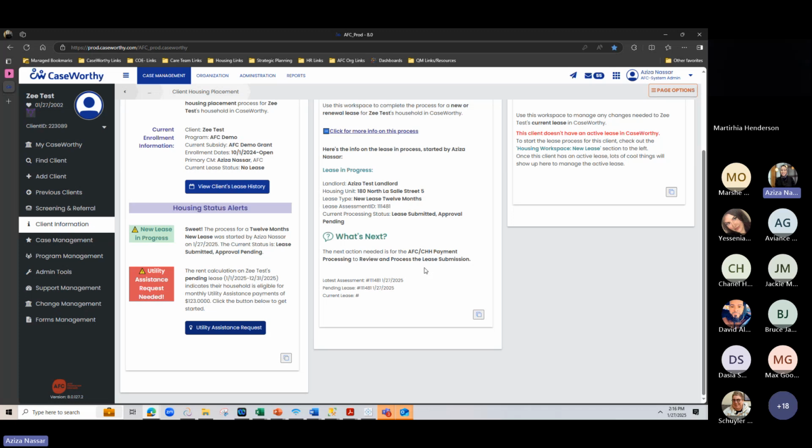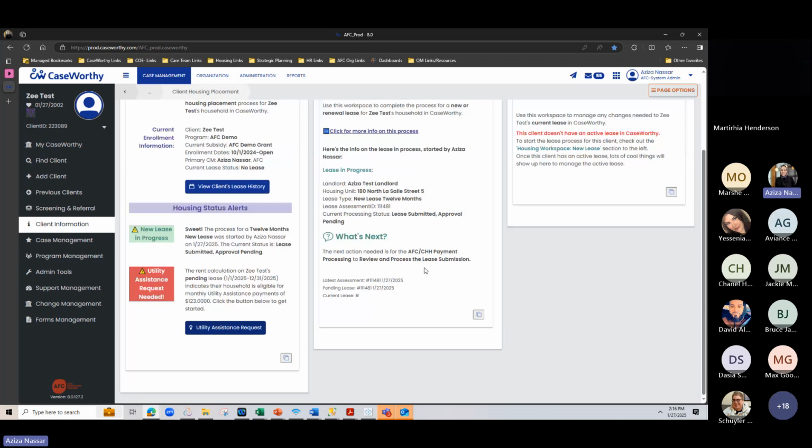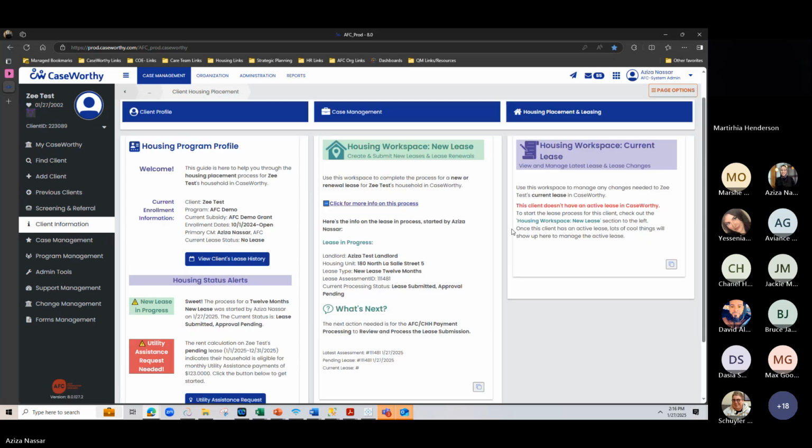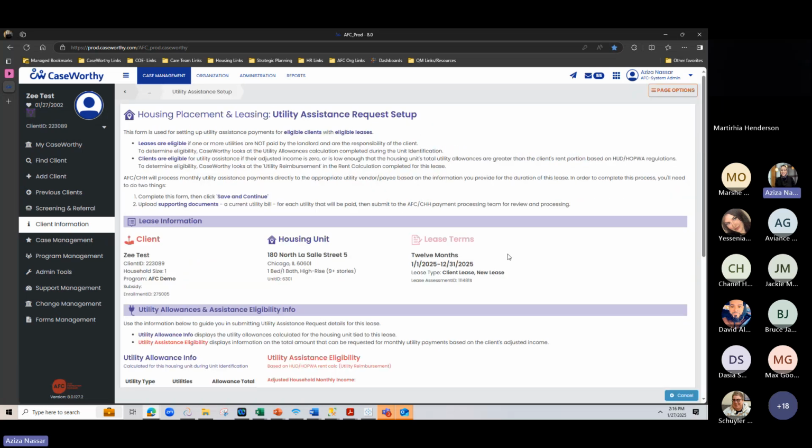Yes, Jackie, there is an income document. It is a part of the lease documents. It's step number 4. It asks you to upload proof of income. You'll notice that the button is not here. And then this status has changed. You'll also notice that utility assistance button is available for request for utilities. So I'm going to go ahead and request utility assistance.